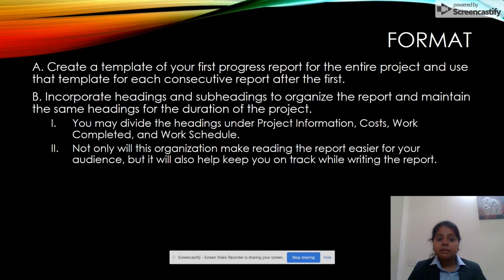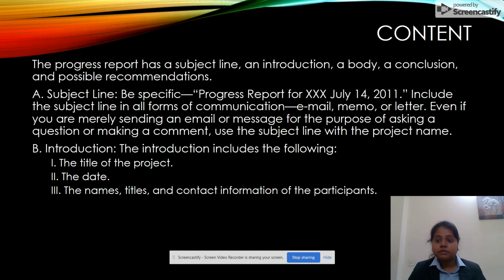Format. Create a template for your first progress report for the entire project. Use that template for each consecutive report after the first. Incorporate headings and subheadings to organize the report and maintain the same headings for the duration of the project. You may divide the headings under project information, costs, work completed, and work schedule. Not only will this organization make reading the report easier for your audience, but it will also help you stay on track while writing the report.